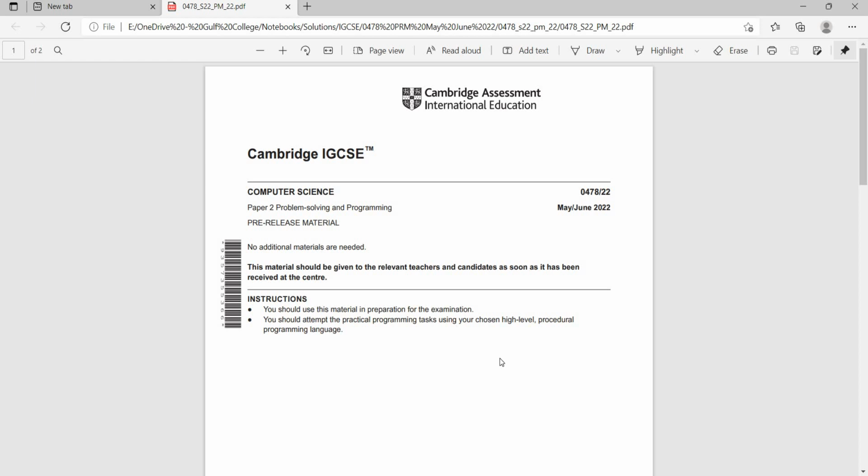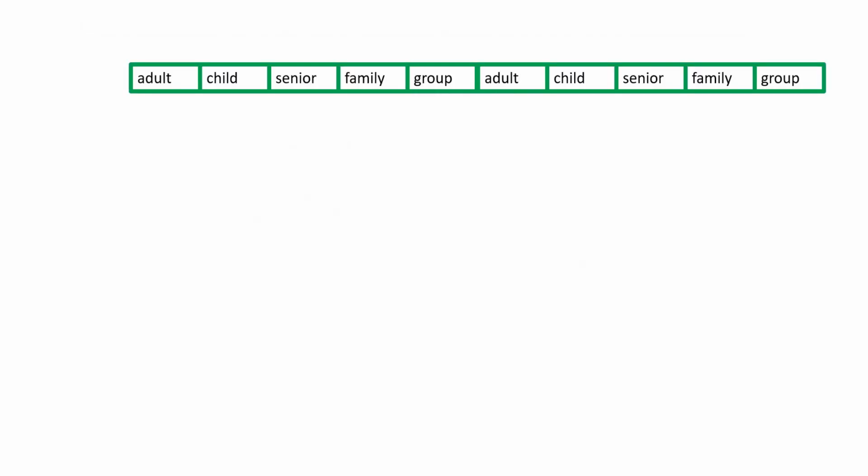Bismillahirrahmanirrahim. In this video session, I'm going to explain Computer Science IGCSE 0472, paper variant 22, and I'm providing this solution using Visual Basic. Let's start the session.